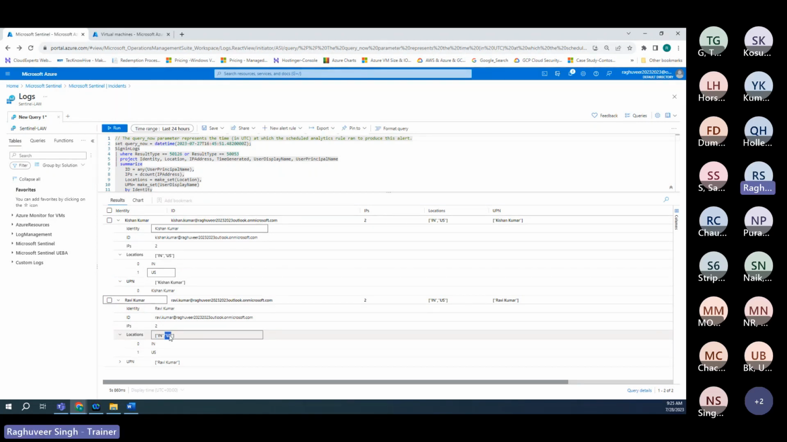I logged into my Azure VM, which is configured in East US, and from that VM I tried to log in to Azure portal using both identities by providing an incorrect password to simulate this attack. Then I also logged into Azure portal from my local system, which is in India. That's how this attack was simulated, and Sentinel picked it up and created an incident. So I picked up this information: yes, there are two user identities involved here.